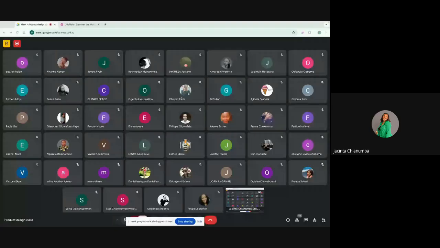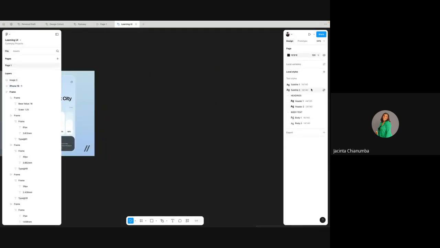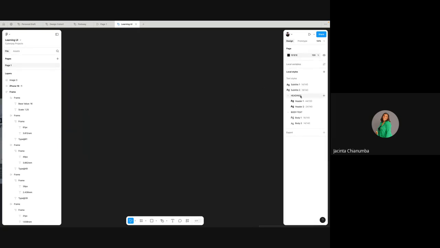In yesterday's class, I showed us how to create textiles on our Figma board. It's also the same method of creating colors. Just like I showed yesterday, if you want to create a textile, you go to your local style and then you click on text to create a textile. If you also want to create for color, you do the same for color.